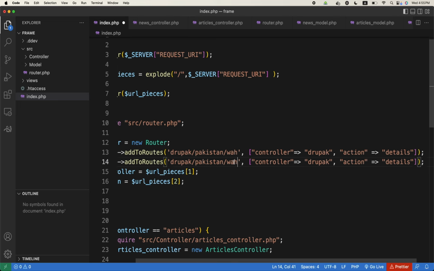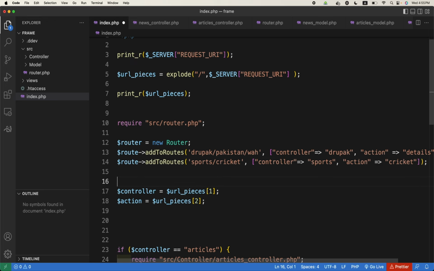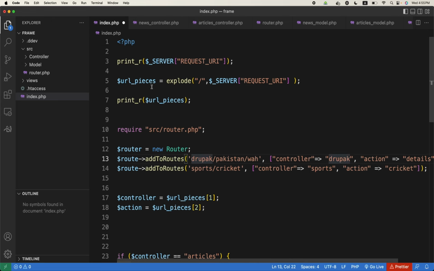So for example, if we have another path which is sports/cricket, a controller can be sports and action can be cricket, and so on. You can have any path here. If the path is something else, it should be showing those details here. Now, how can we know what the path is? I just told you about it. This is the request URI. Yes, sir. So whatever is the request URI, it should be this.